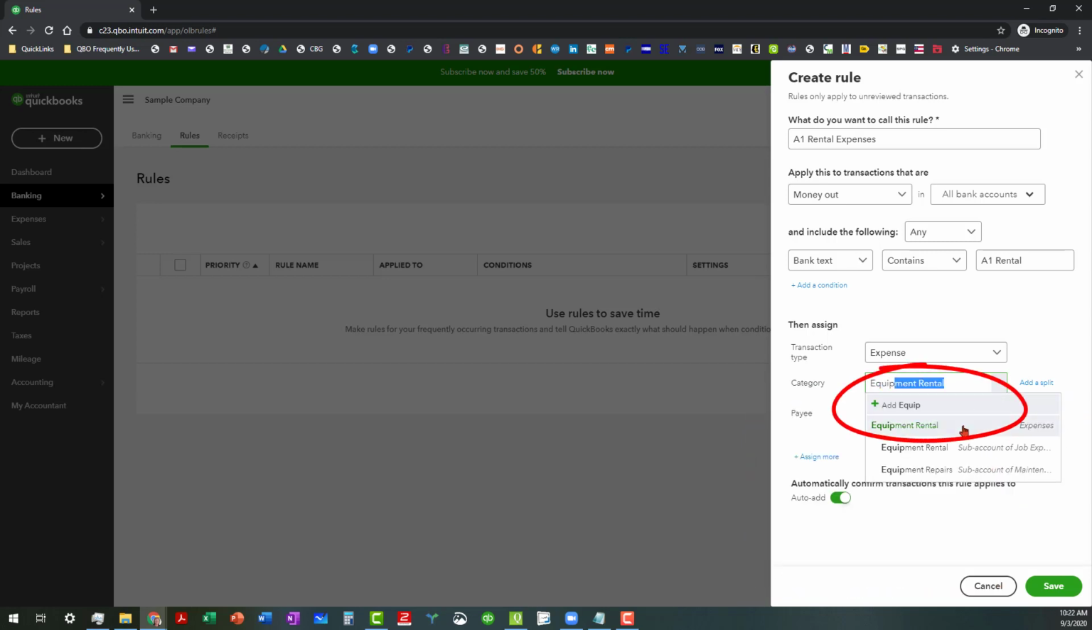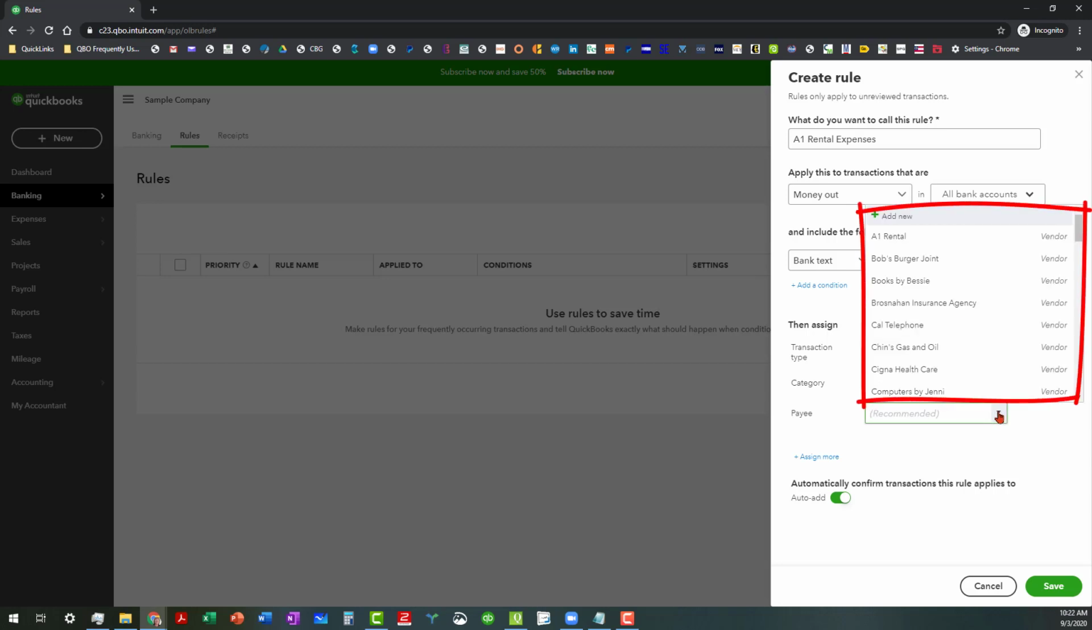And we're going to go ahead and just use the main topic equipment rental for our purposes here. There's some stuff that needs to be cleaned up in the sample file that I didn't do beforehand. So we're just going to use equipment rental just for the purposes of our exercise. And then the payee, which, like I said, I went ahead and added this vendor to the list.